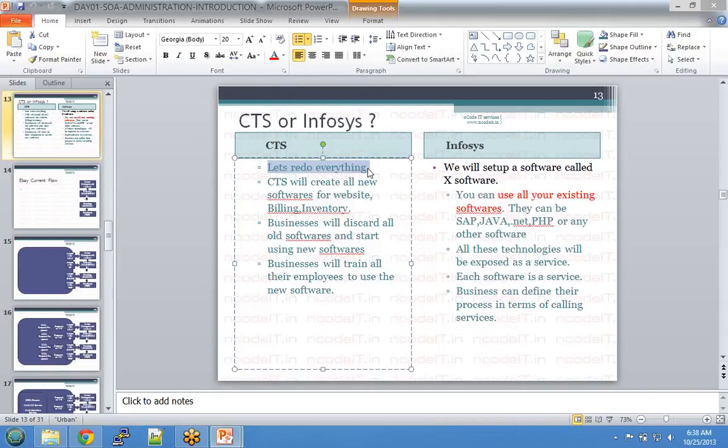Then we have new websites that we're going to create, new billing software we give, new inventory we give. So you set up everything new, and then you train your employees, or we train your employees to use them. That's what CTS has offered. And they said you will have to discard all the existing softwares and start with all the new, everything fresh. And you will also train your employees to use the new software. Those are the recommendations from CTS. So basically they are replacing the entire system with something new.